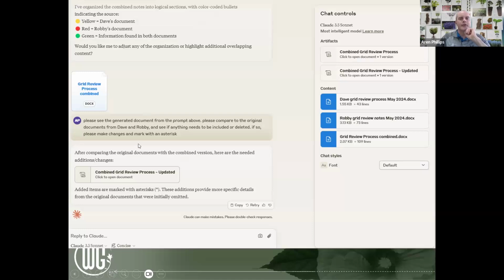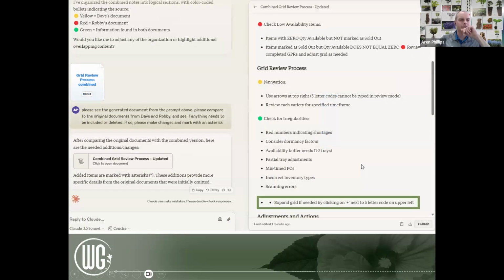Now I asked it to do something fun. I actually took its combined grid review process and fed it back into itself. And I said, take a look at this combined process, look at the original documents and see if there's anything missing. So you can actually refeed it back into the system. And sure enough, there was this one little thing that it picked up, and it added it into the new updated grid review process.